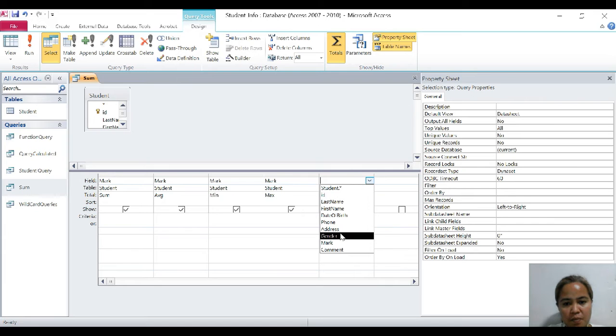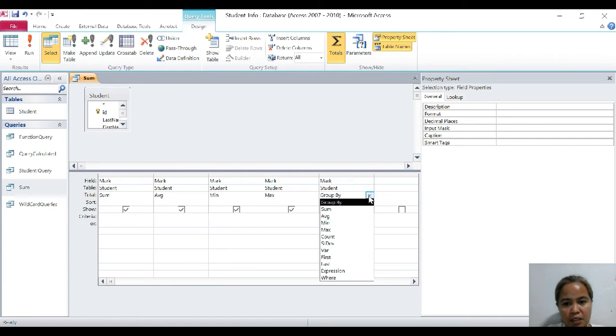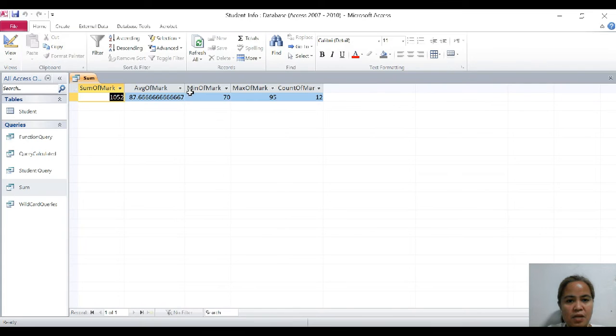Then, move on dun sa mark and yung count. Ika-count natin sila yung ating grade. Kung ilan yung may grade. And then, let's try to run. So, lahat na nandito. Ibig sabihin nito, meron tayo na 70 na minimum of grade, 95 yung maximum, yung count niya is 12. So, yun po yung ating creating a query with a total.